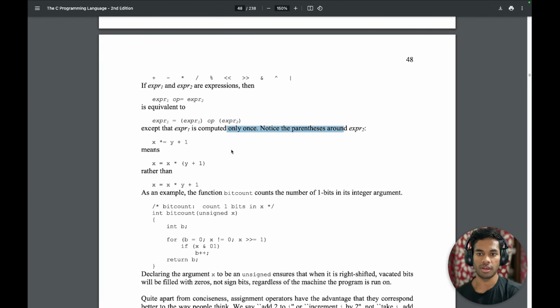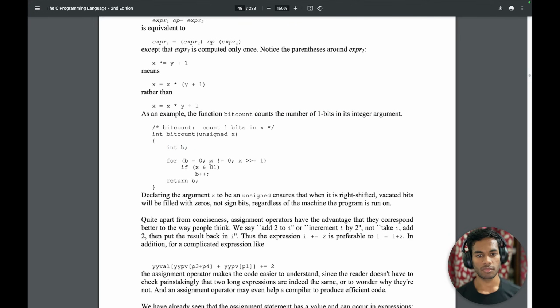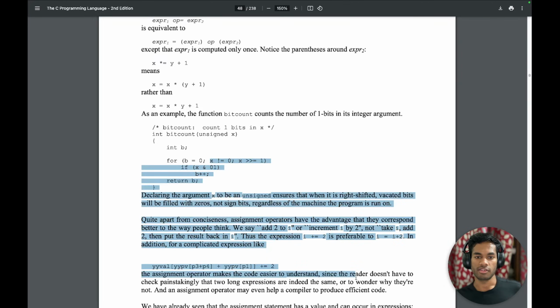Notice the parentheses around expr2. Yep, I see them. This means this rather than this. Ah, okay. As an example, the function bitcount counts the number of 1 bits in its integer argument. Yep. And we start from 0 till x is not equal to 0.